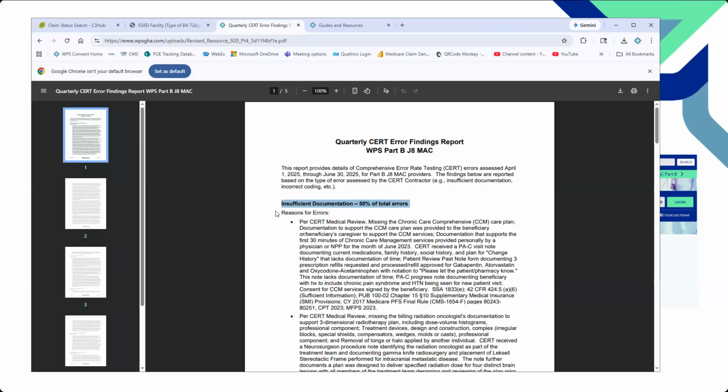If we think there's something we can get our hands on from you to negate that error or to reverse that error, we're going to reach out to the provider and ask. So if there is an insufficient documentation error assessed, that means we tried to get whatever was missing and we couldn't get it either, okay? So this is that explanation of why an error was assessed.